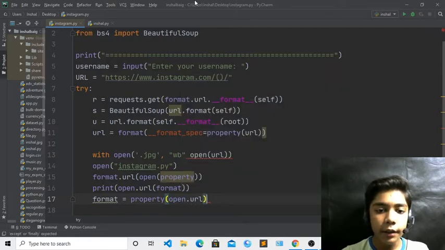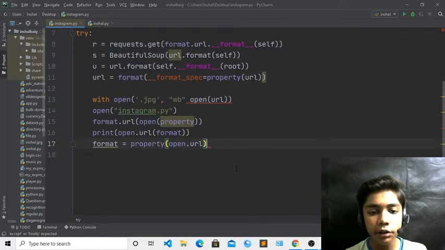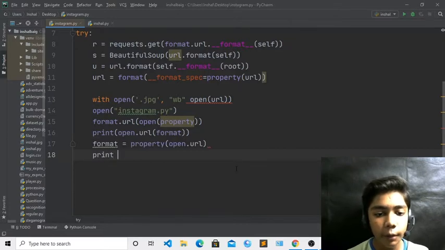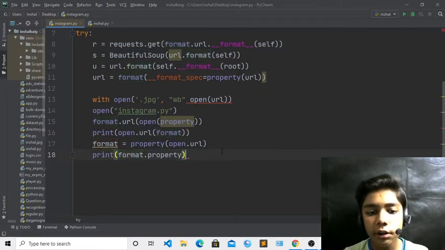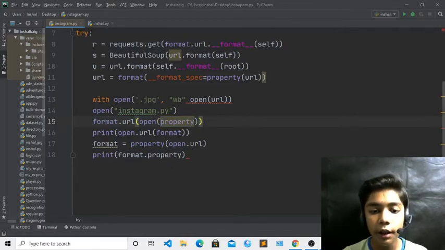Till here we have done our work, and now I will come over here and print that. Print format dot property. I am doing that because first of all we have format and open, so it will open the profile first. I am giving it the name property, but you can also give it any name you want.